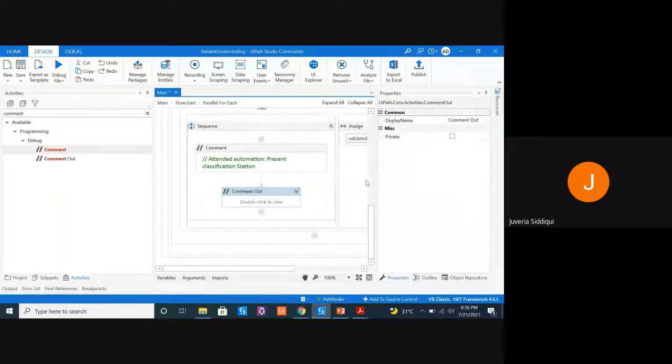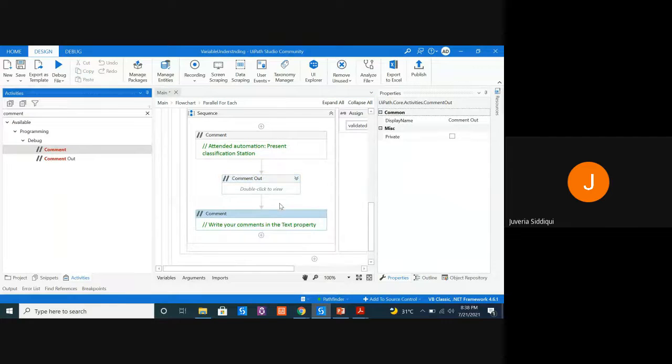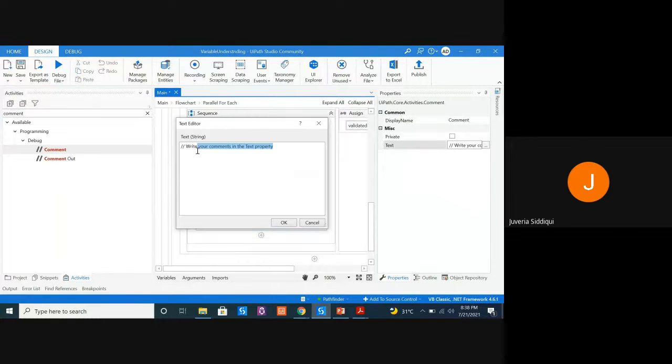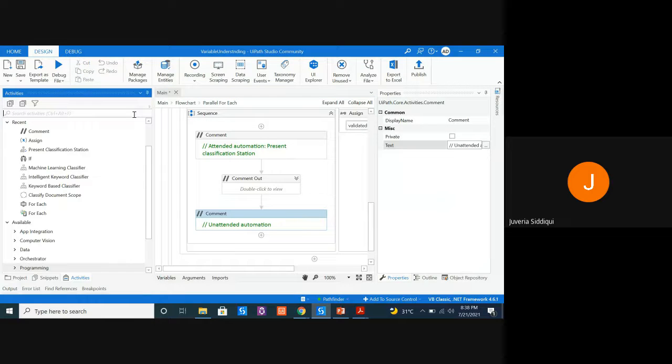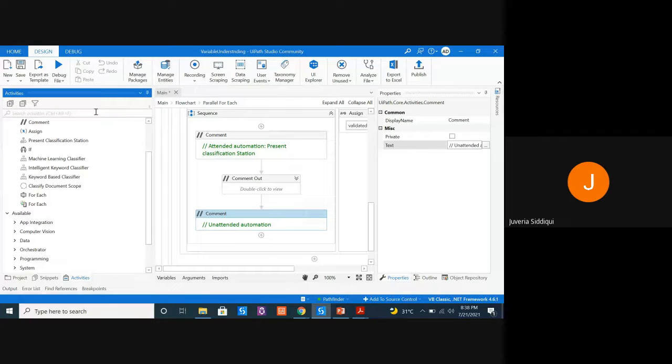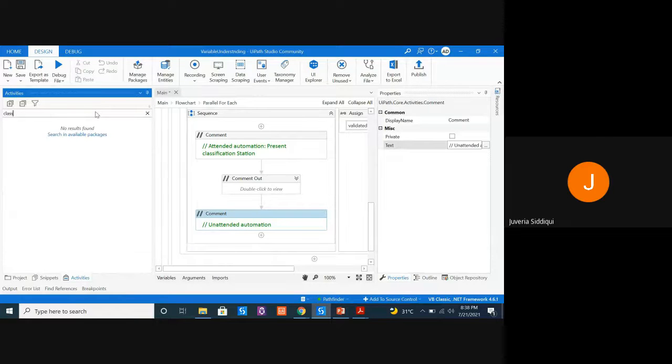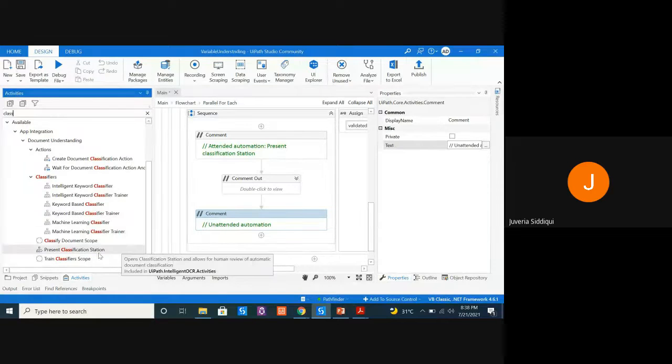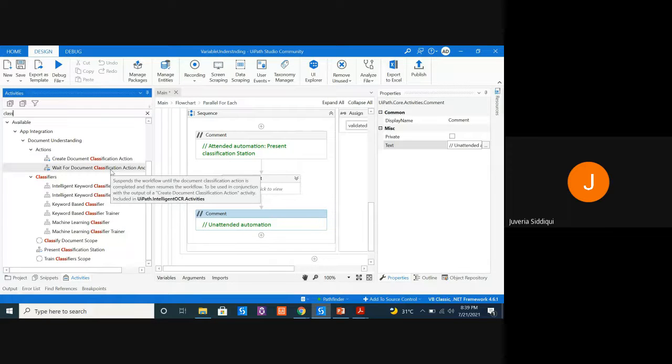Now, I've commented this out. I want to use unattended automation, that's why. So for using unattended automation, we have a set of activities: Create Document Classification Action and Wait for Document Classification Action.